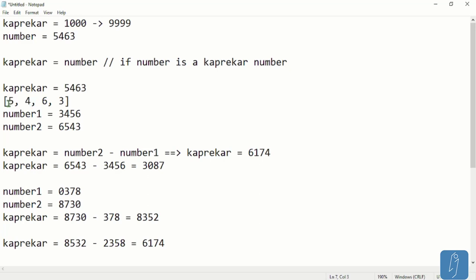We're going to compare 5 with 4, then 4 with 6, and so on. Here, if 5 is greater than 4, we need to swap their places. As you see here, 5 is greater than 4, so in this case we need to swap the 4 with the 5. So like this.